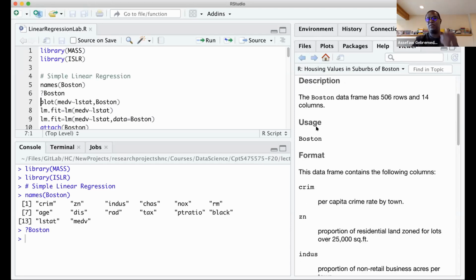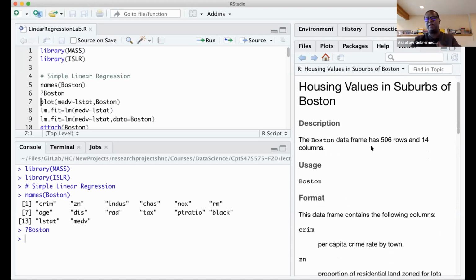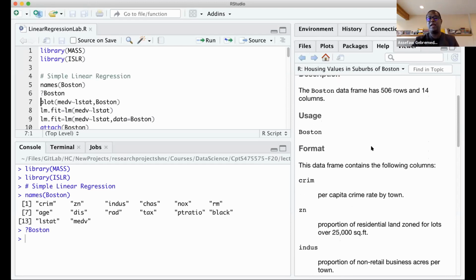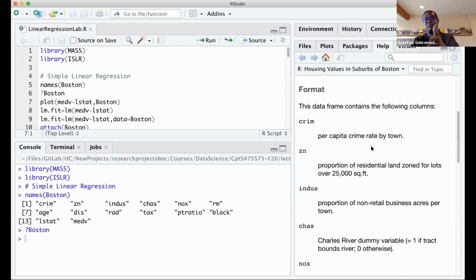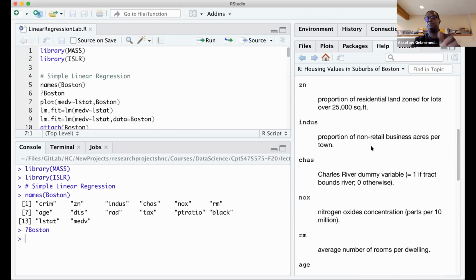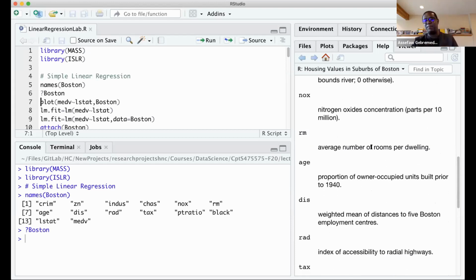And now you can see what this one is. It's housing values in suburbs of Boston, and it's got 506 rows. These are the cases. And 14 columns. These are the features. And so the format is you've got these variable names. Crim is the per capita crime rate by town. These are different towns. Zn, indus, the proportion of business, and so on. And so there are a number of variables like this.